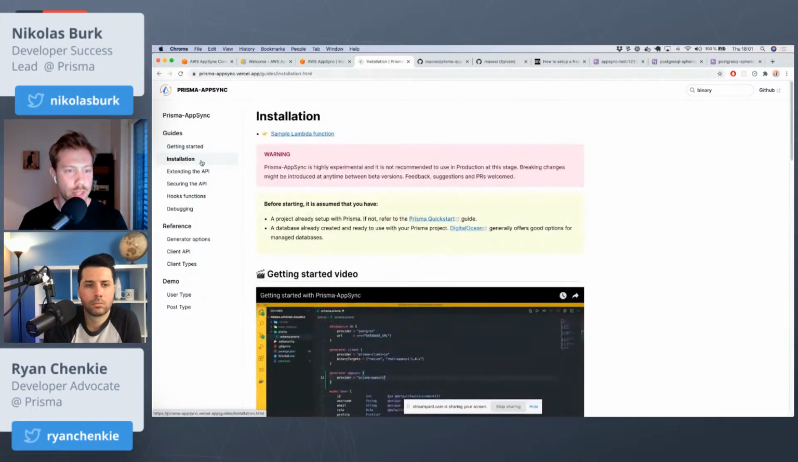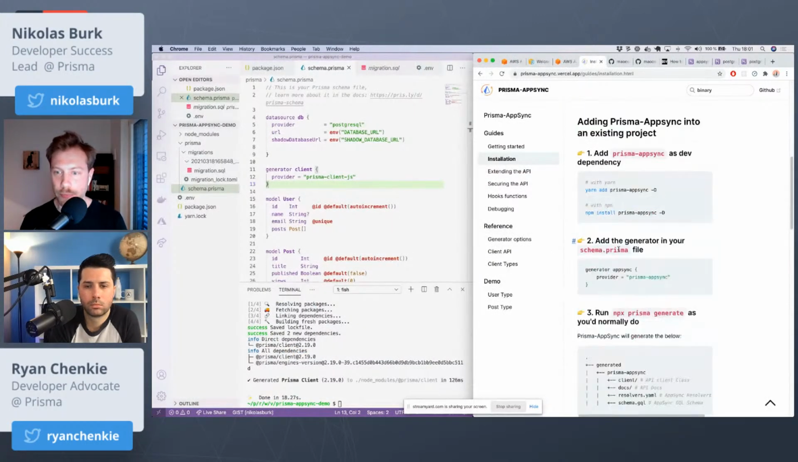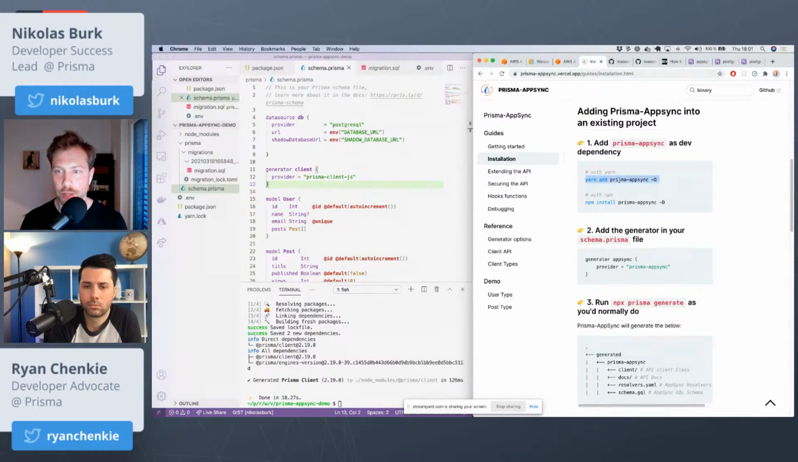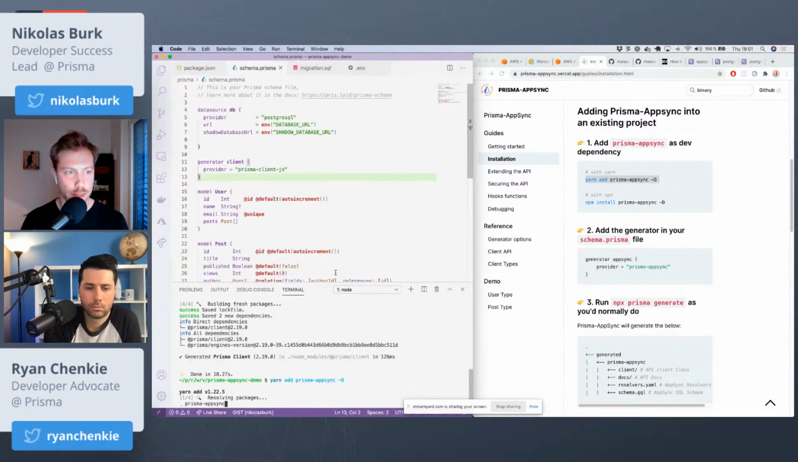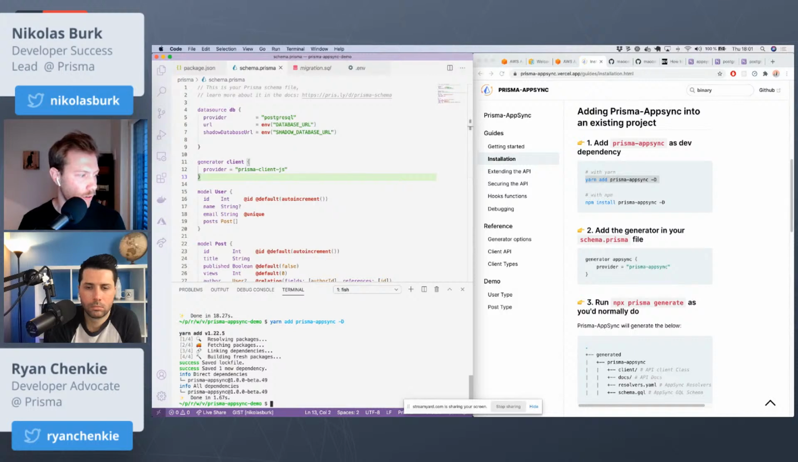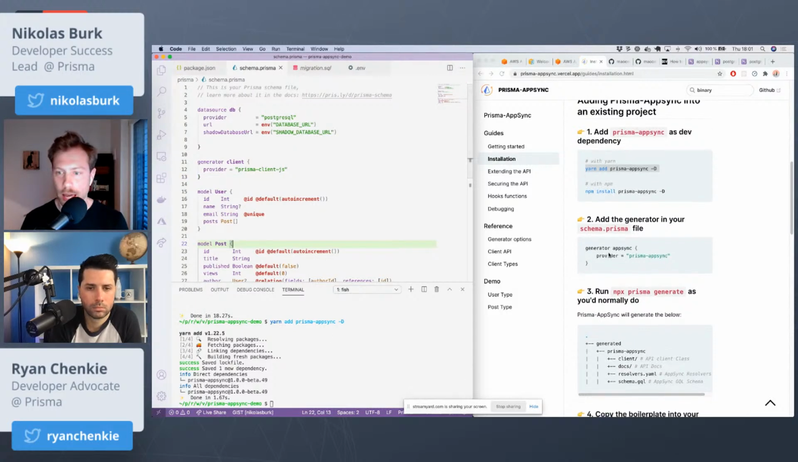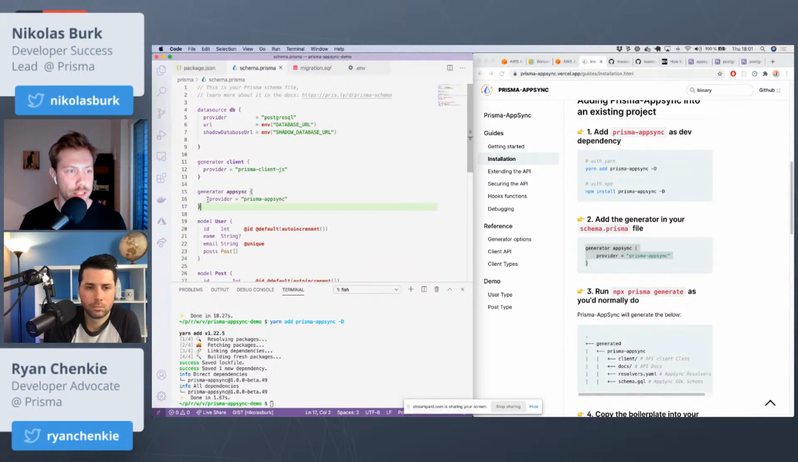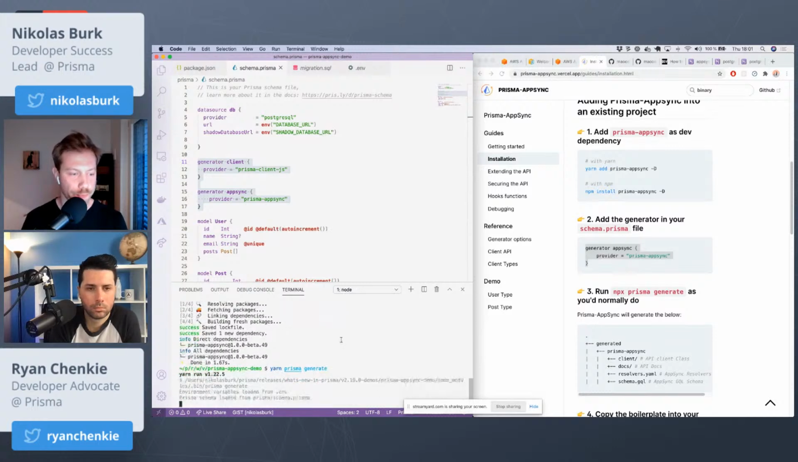So for the installation, I'm first going to install the Prisma-Appsync generator. I'm just following the steps from here now. And next, I'm going to add this new generator to my Prisma schema as well. So now I have two generators, and both generators will be invoked in my project when I run yarn prisma generate, which I'm doing now.